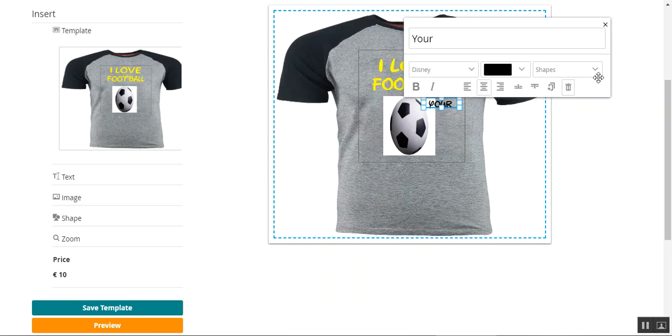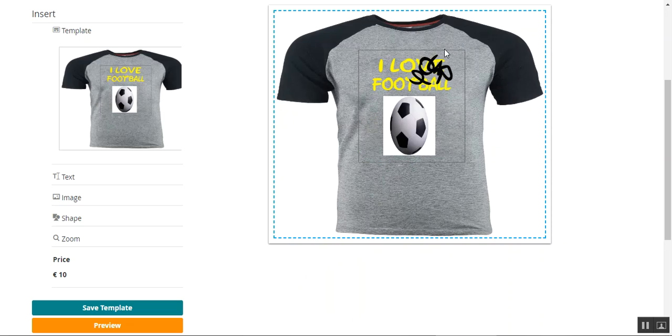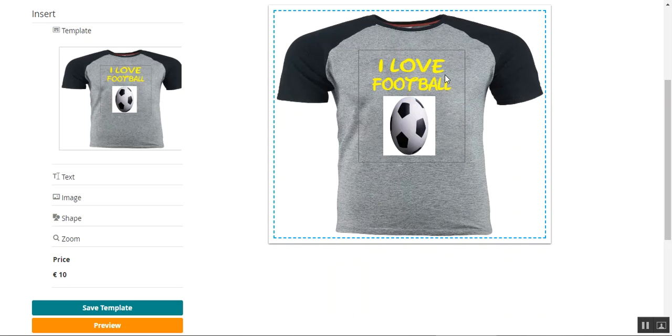You can delete it, and you can display the text in various shapes as well. So if we choose a dome shape, then we'll be able to see the particular text in a dome kind of a way right now. So that was about the text. You can add the text and you can delete that as well.